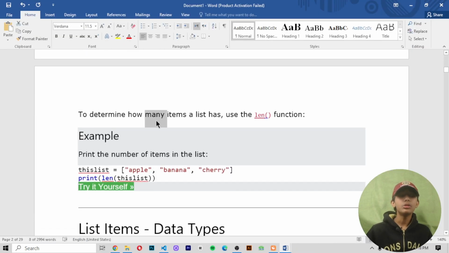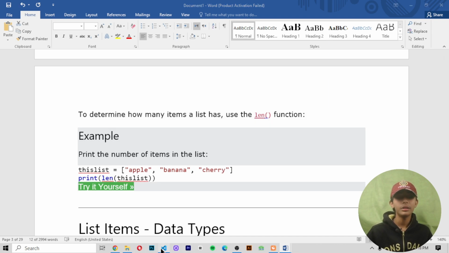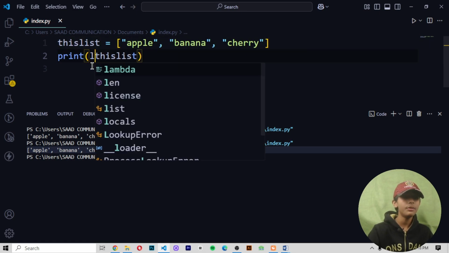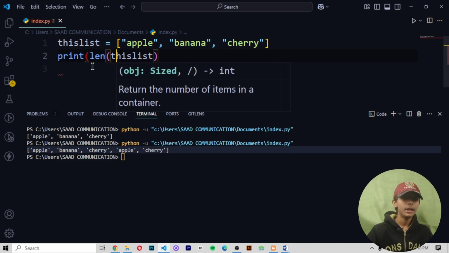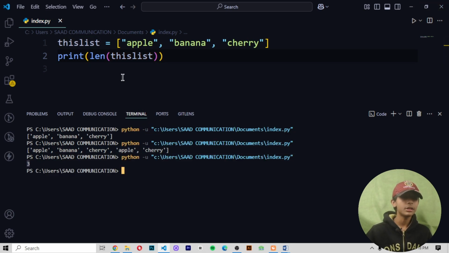List length. To determine how many items a list has, use the len function. If you want to determine how many items are in the list, use len. How to use len? First of all, write this, then len like this and like this. So save it and run it. It gives me 3. Here you can see there are 3 words. So it is giving me the length. So like that.